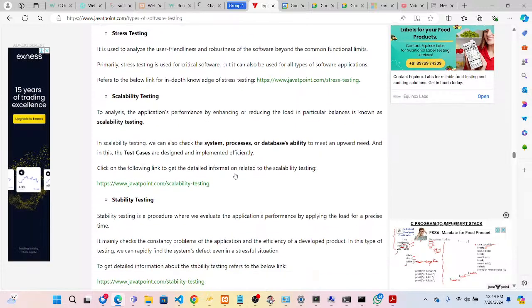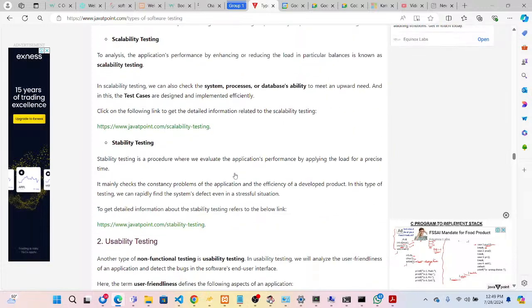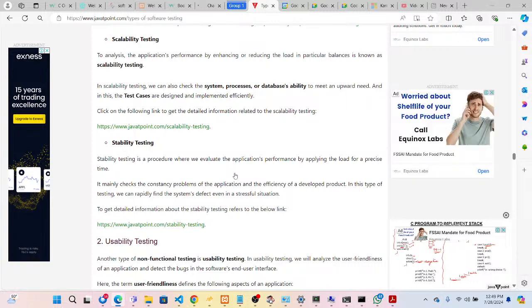Stability testing: when we do regression testing and then load testing, how stable is our system? When more users come, how stable is it, are there any disturbances, any server-down environment, any network issues, any performance issues? All those things are verified in stability testing.